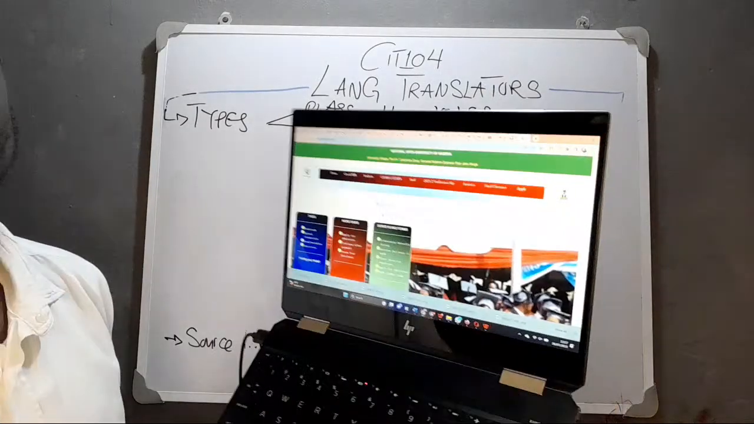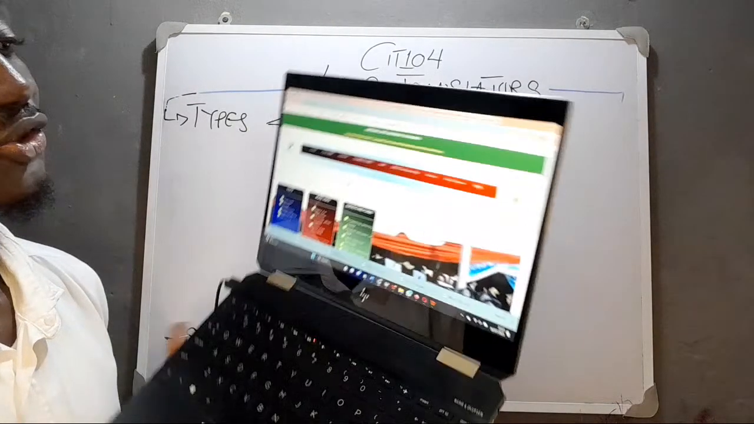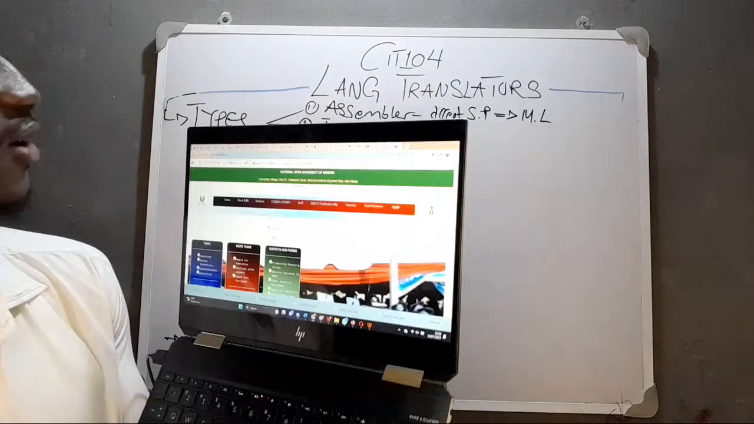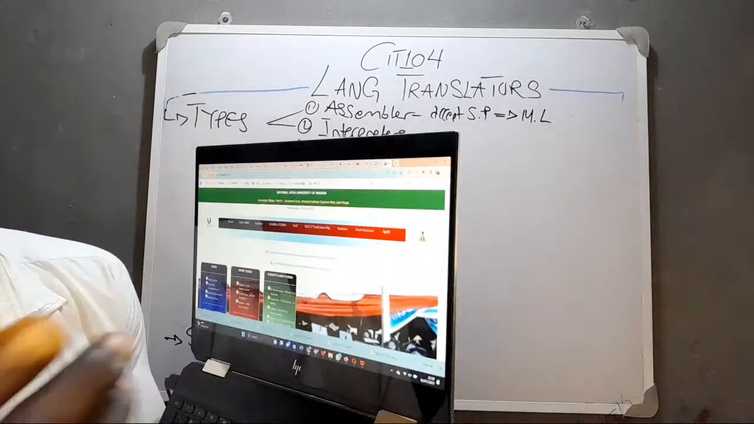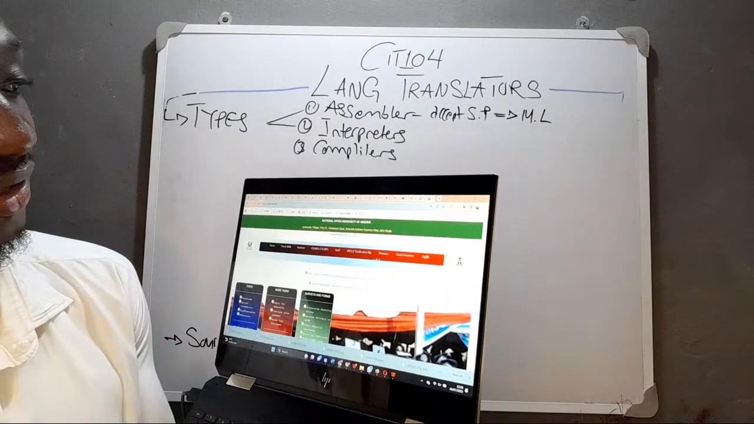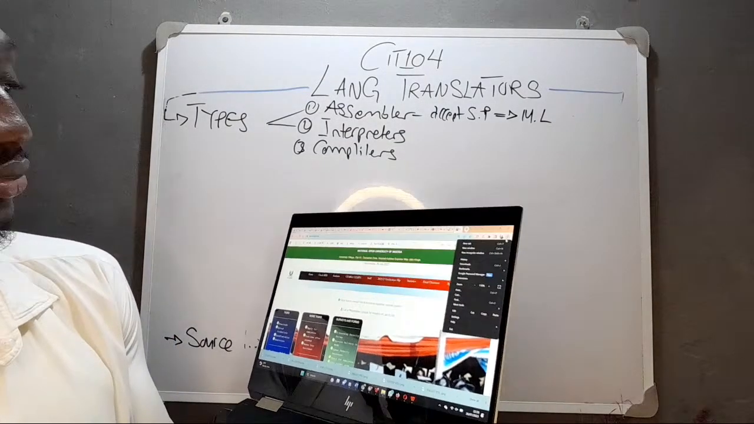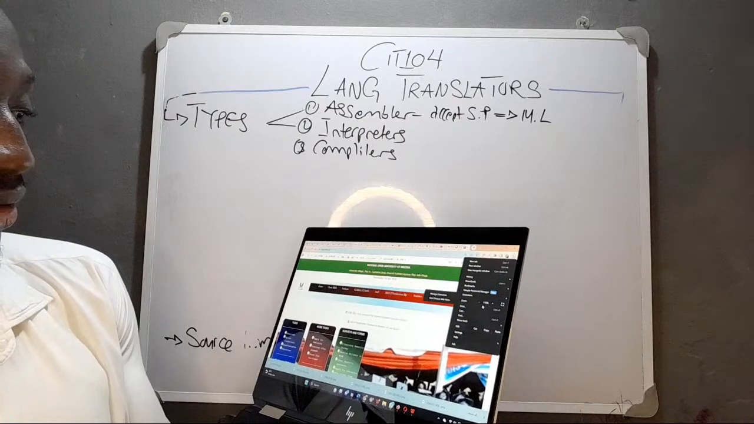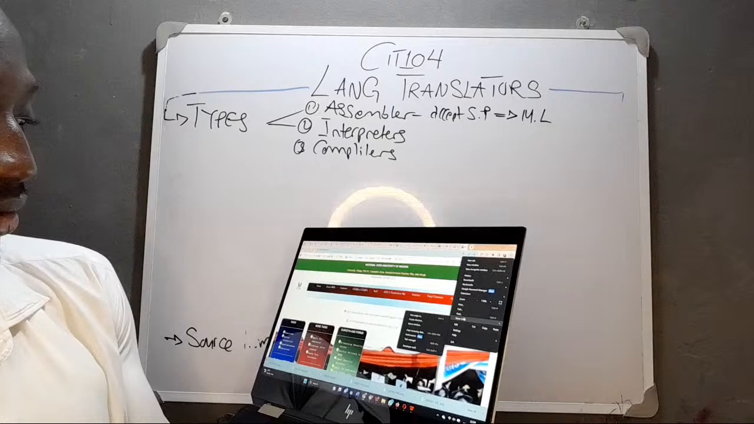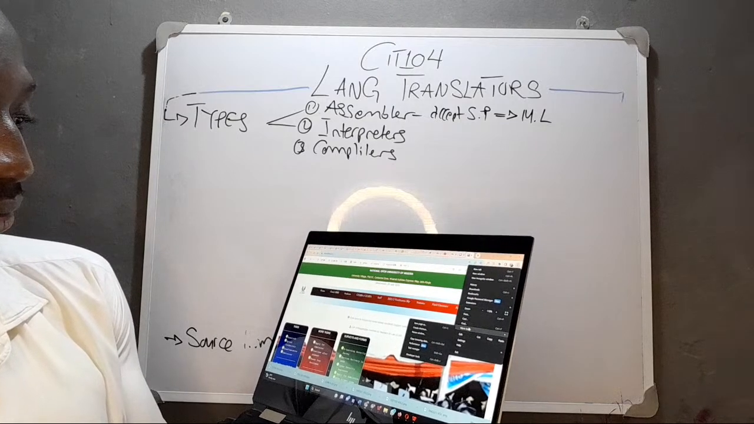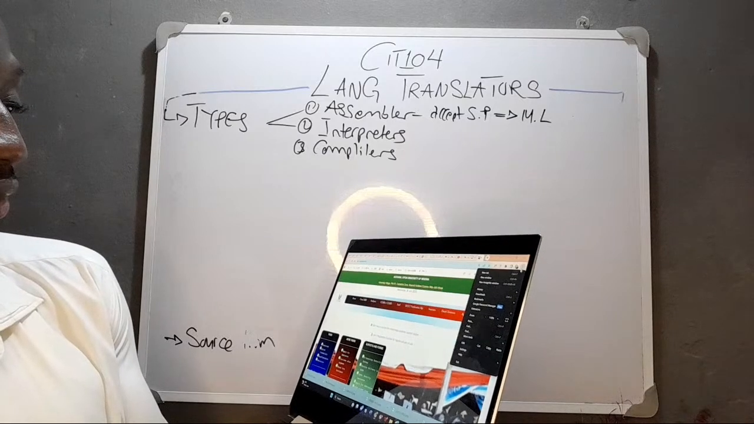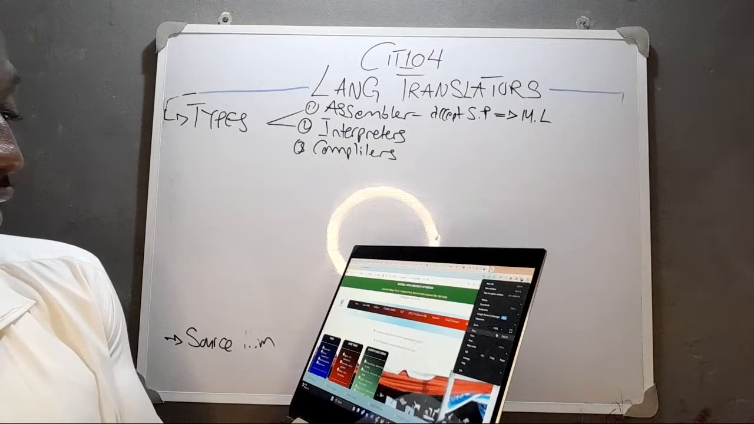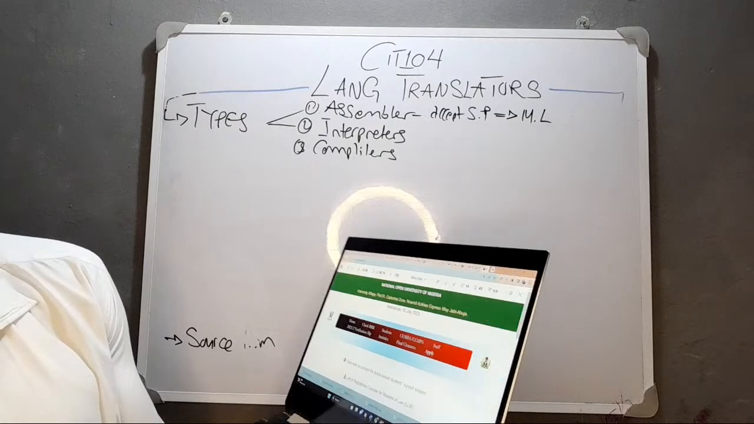So this is a website. This is our portal, our student portal. Now I want to check, because on the phone you can see it, I want to check if it's also on the system. We're talking about source program or source code. Now, let me see if I can enlarge this. Just a moment. Okay, now it's enlarged.